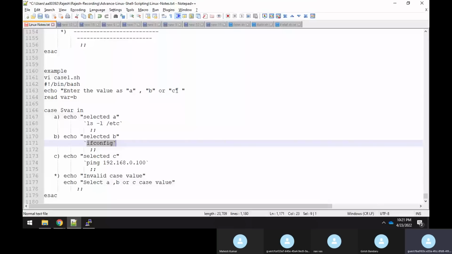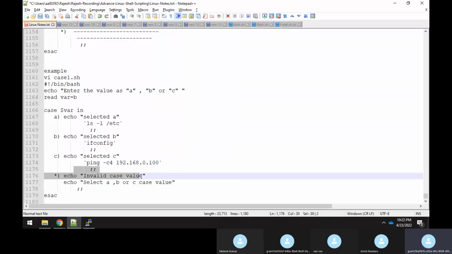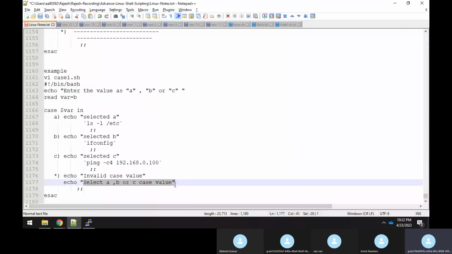And if you are giving case value C, this will get executed and it will ping that machine, ping four times, something like that. If you are not giving A, B, or C, if you are giving D, E, XYZ, 1, 2, 3, anything, then it is not matching any of these case values, so star default will get executed. It says invalid case value, please select either A, B, or C case value. And then it will come out of it.